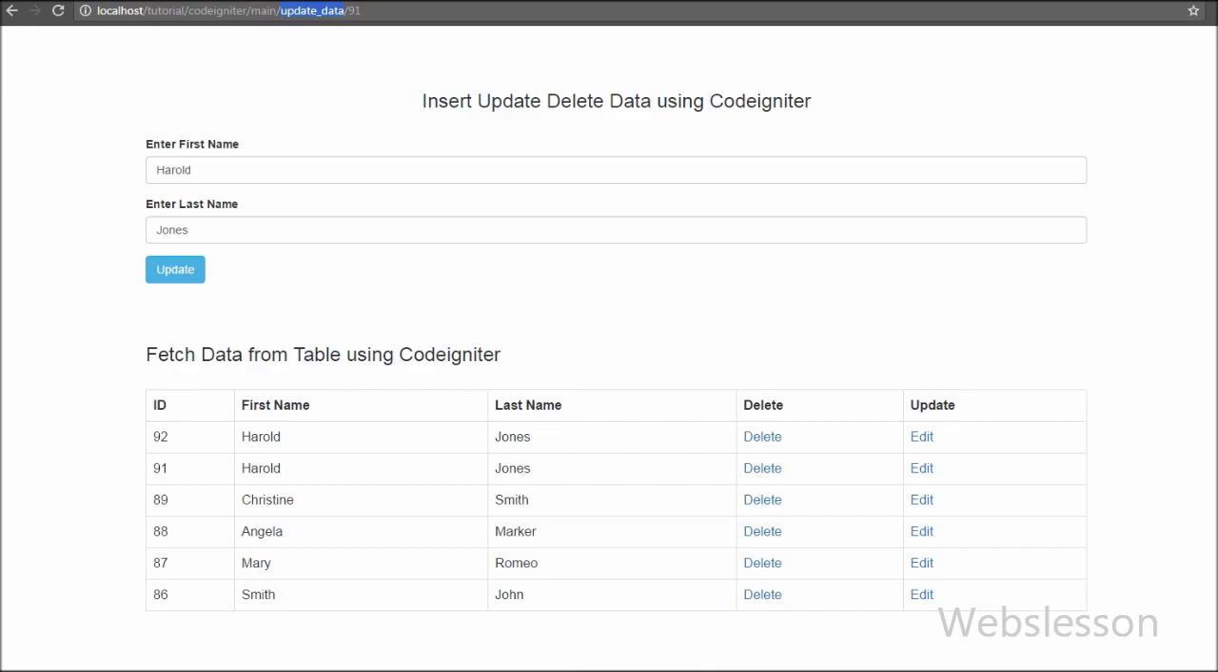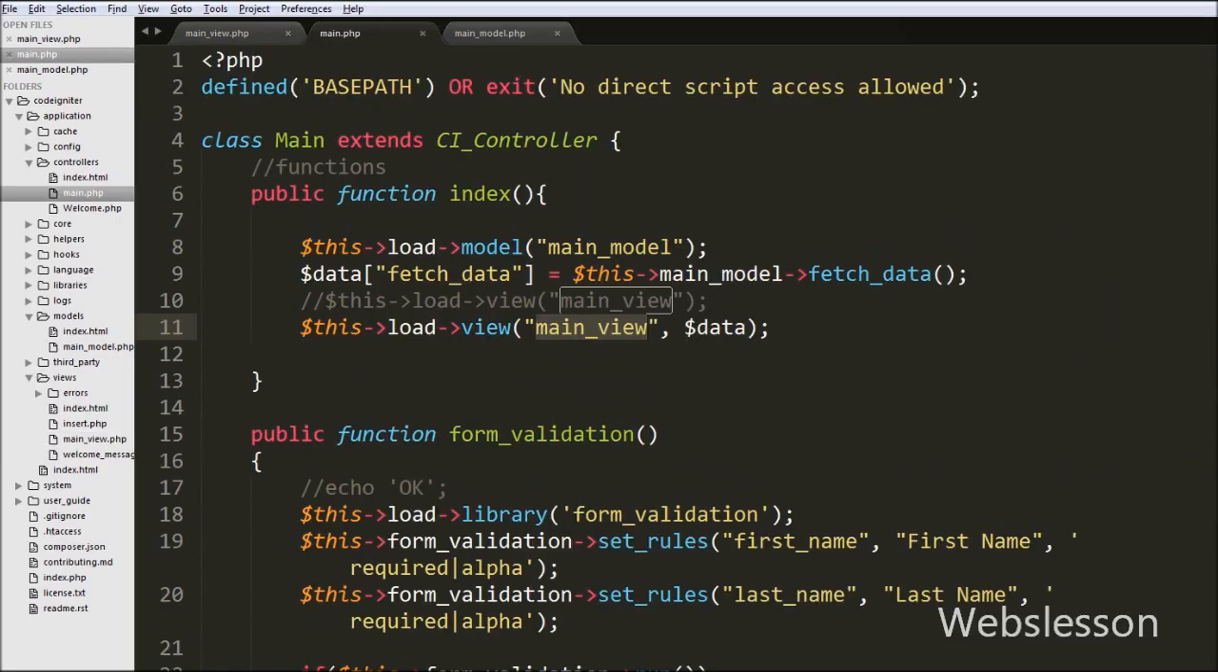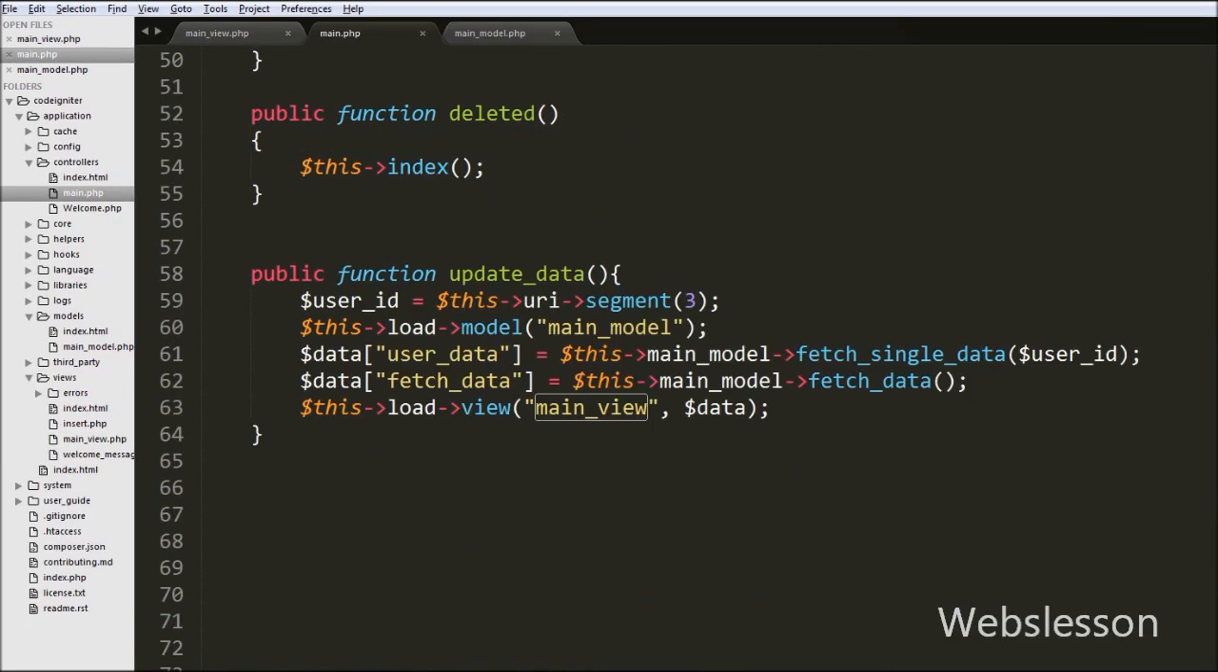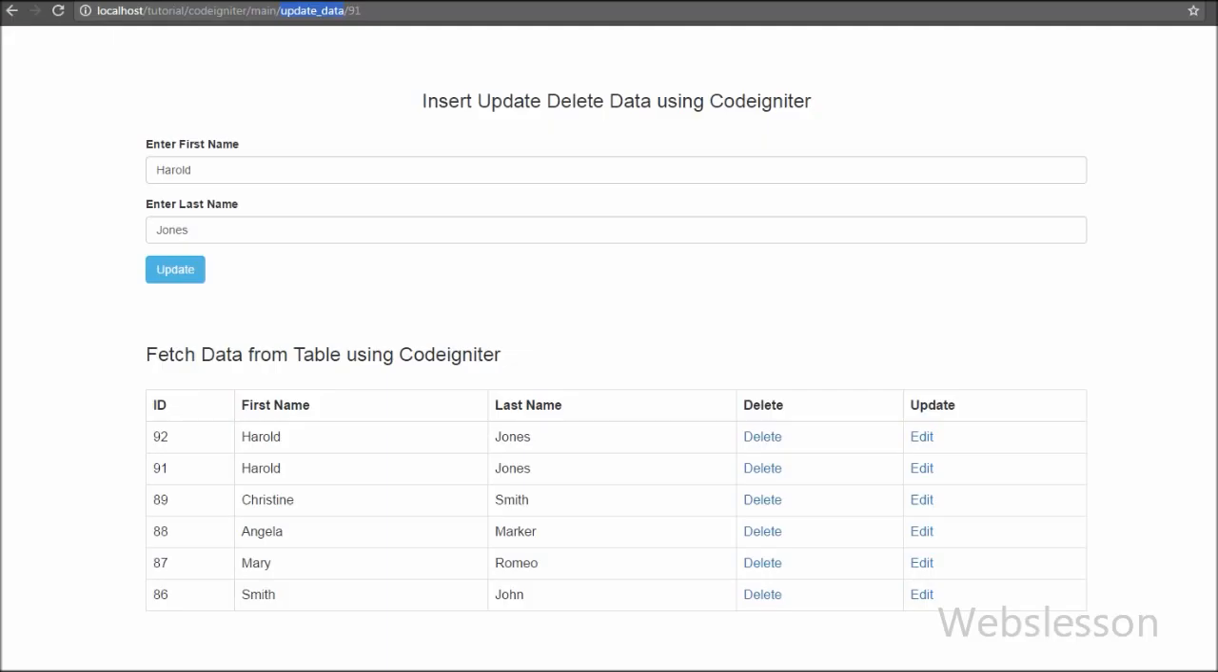So in this function we have to put a condition like, when this function receives a request from the insert submit button, then it would insert data into the database. But suppose this function has received a request from the update button, then this function would update the form data.